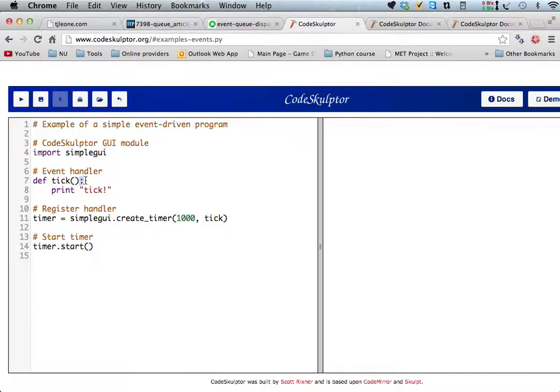And then we put the colon, and then we go to the next line and we indent everything underneath tick. So then we say that we want it to belong to that function. So we're just saying print tick here. Then what we're going to do is we register the handler. This is something that you don't have to do in microworlds. So this is important to remember, that you have to register this.